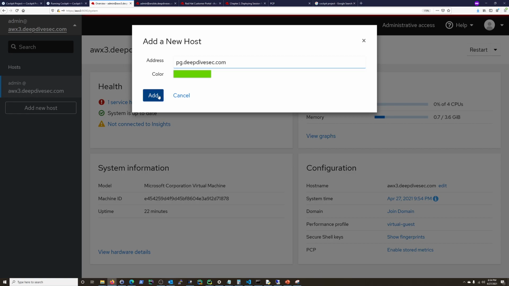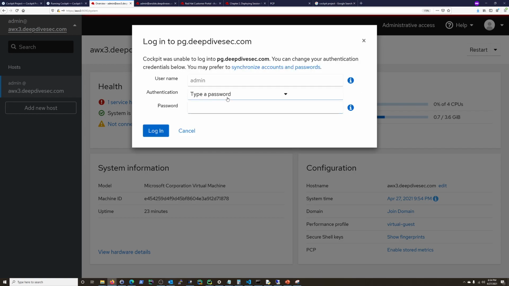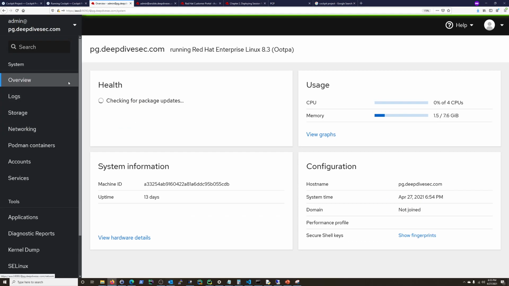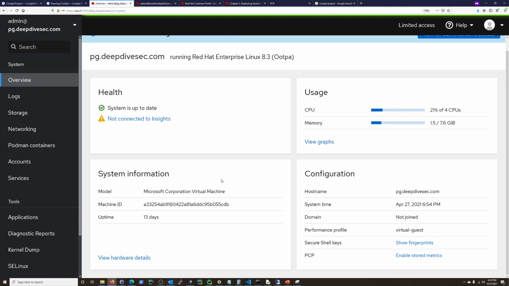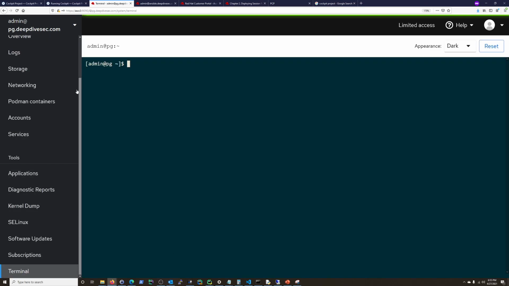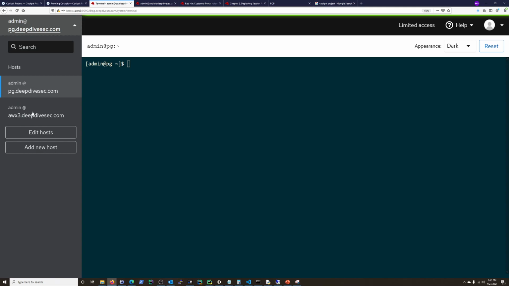Deepdivesec.com is just my personal domain that I use. It's not connected to anything outside. And this is kind of why I like it. So now I'm on my AWX3, but I can go to my Postgres box, and I'm not going to turn on admin access here, but you have the same things, even like a terminal. And then subscription software updates, but I'll talk more about that on the AWX3 box.